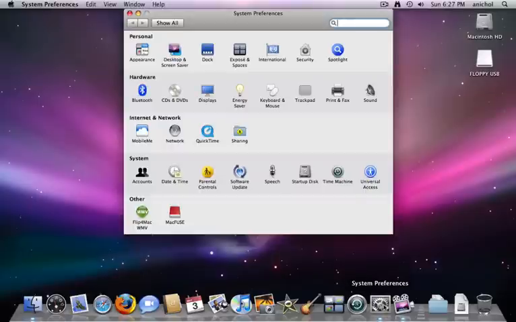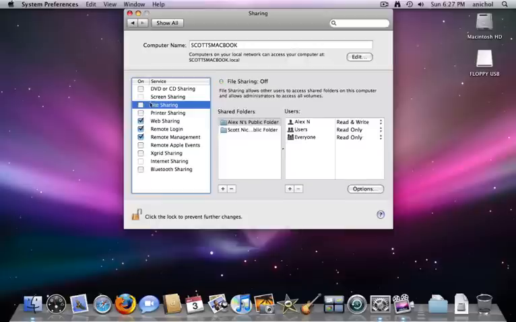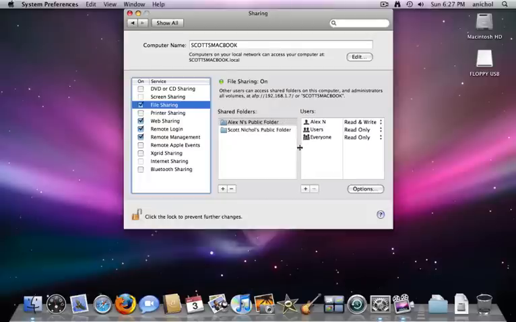Since you want to be enabling a Samba server, you go into System Preferences, and you need to be an administrator to enable this, by the way. I'll go into Sharing, and you want to click the lock to unlock if it's not already unlocked. Then for file sharing, you just check that off. Now you can see right here, under Shared Folders, Alex N's public folder, because that's my username on this computer, and Scott Nichols' public folder.